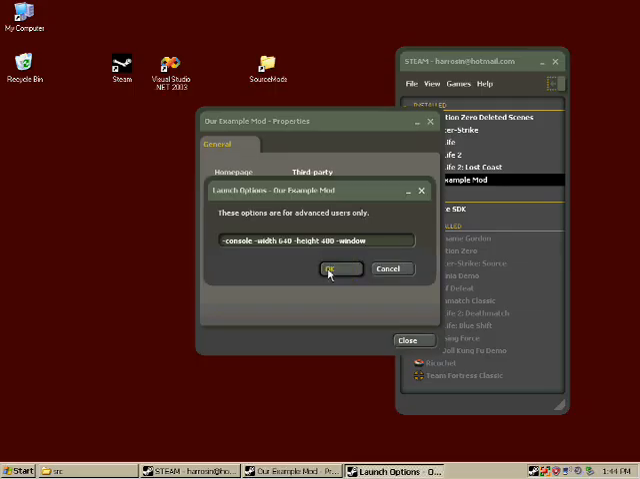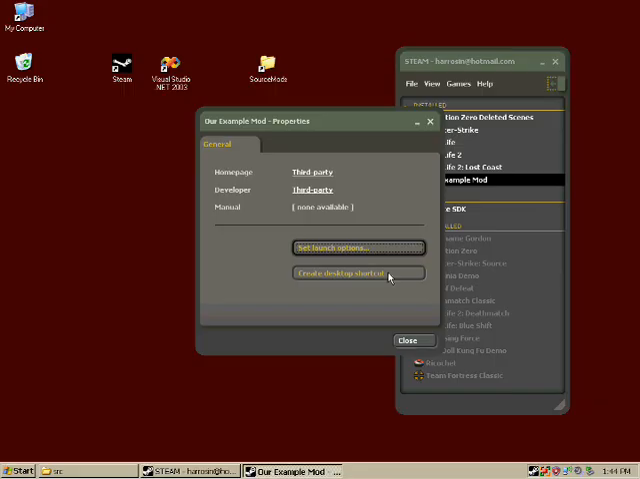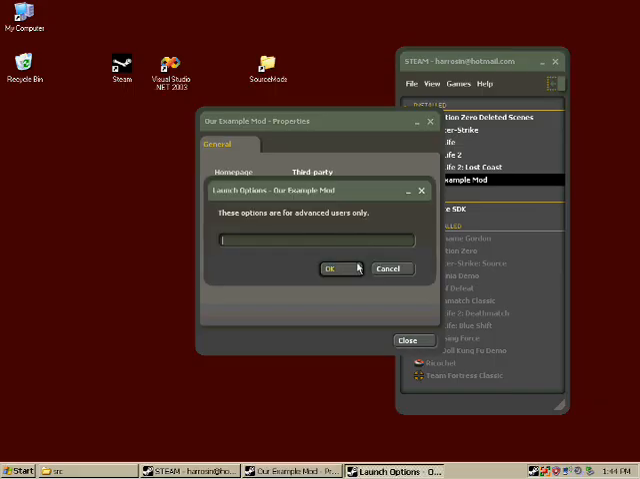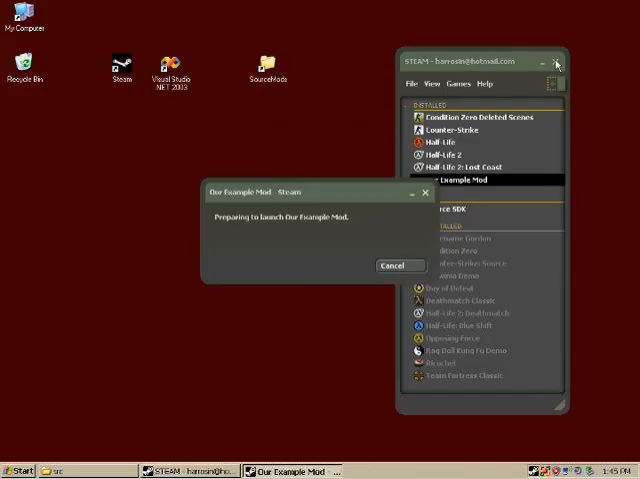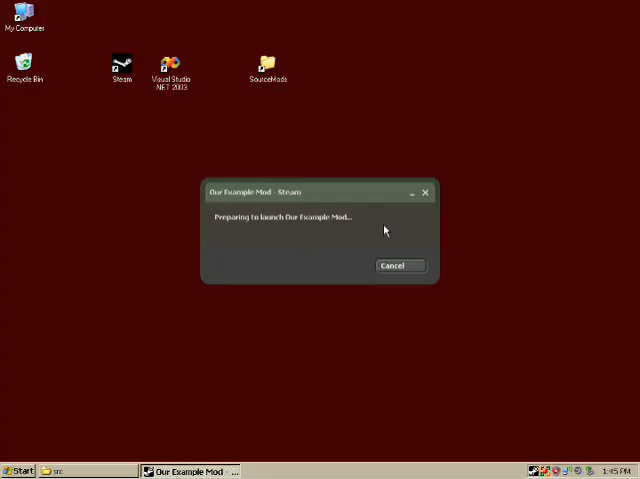I already have some predefined ones, some parameters here. First one is console, used to bypass the startup map, which we don't need to look at. The width and the height is 640 by 480, and it's in a small window just used for testing. This is what I use. So close that and we could run it. Preparing to launch our example mod, and here we go.